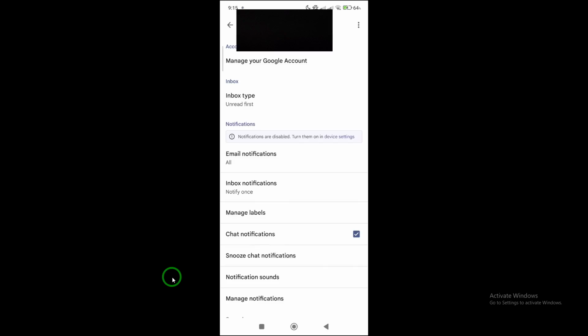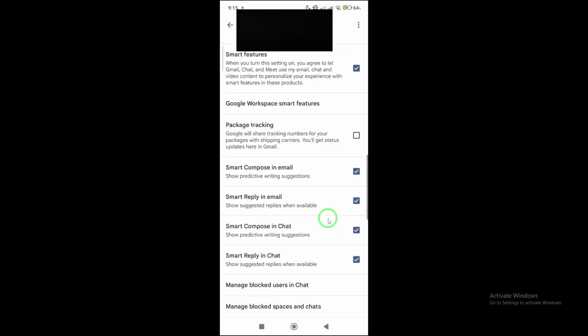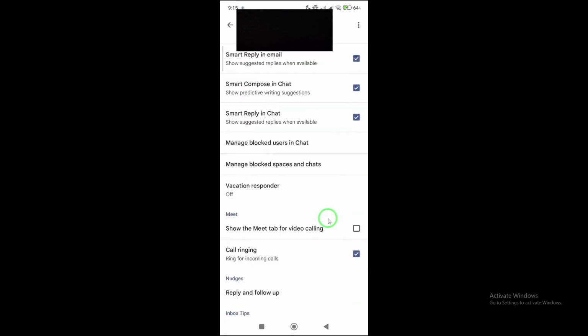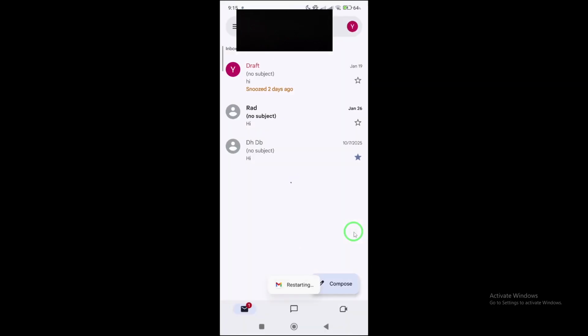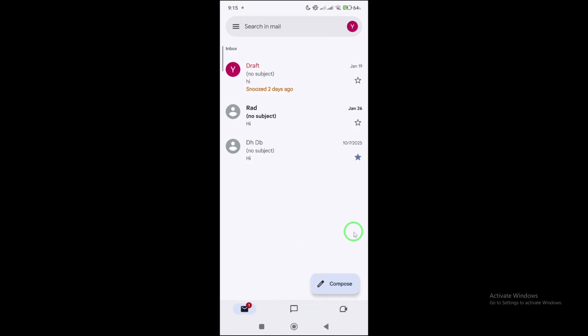If you have more than one email account added to your Gmail app, you'll see each of them listed here. Choose the account where you want the Meet tab to appear by tapping on that specific email address. Once you're inside your account settings, scroll down again until you find an option labeled Show the Meet tab for video calling. This is the key setting that controls whether Google Meet appears at the bottom of your screen in the Gmail app. If the box next to this option isn't checked, tap it to turn it on.